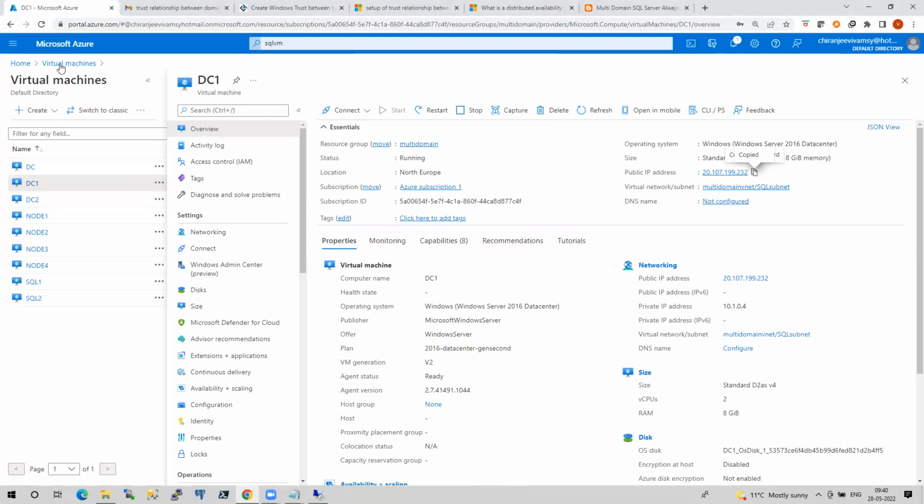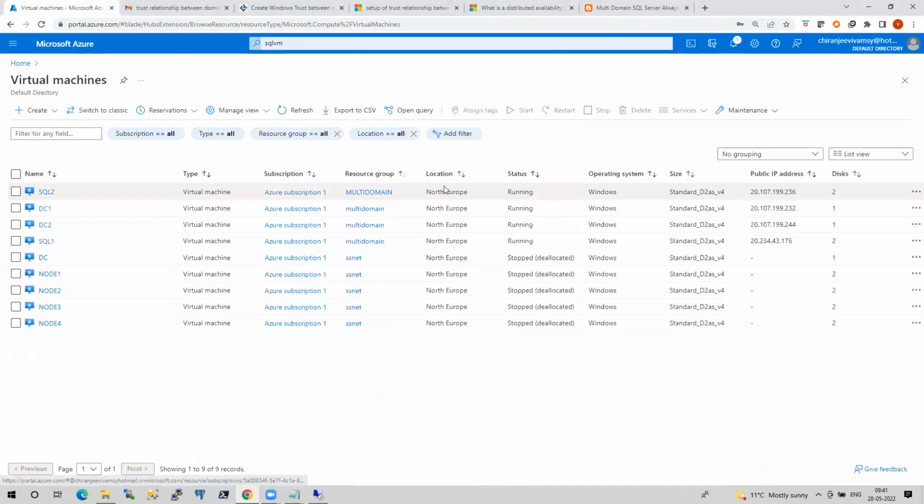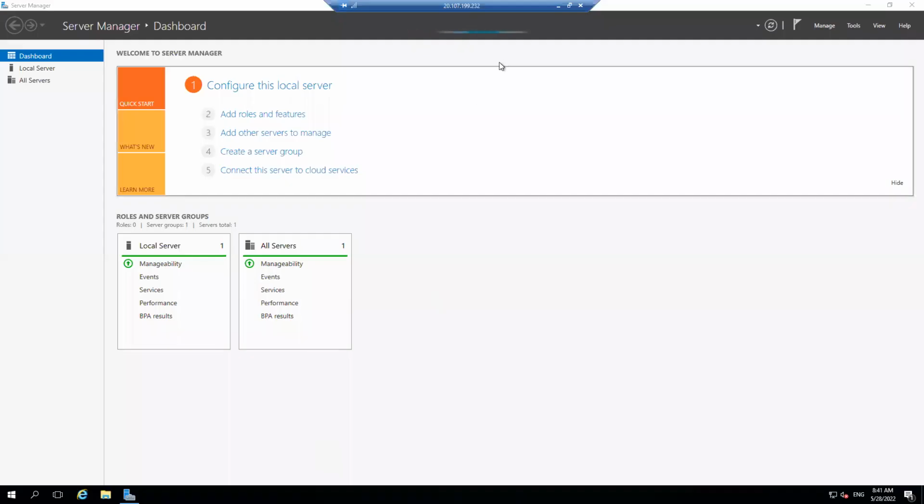Let me show you one more thing. Virtual machines. If you see here, the resource group is multi-domain. All are under the same region, North Europe. It's not across regions. If it is across regions, the only thing is we have to establish peering. This topic itself is already very complicated, and if I go multi-region here, it will be more hectic for me. So that's why I opted for the same region. Nothing great, but we can do it. If this works, definitely I can give it a try. That's not very difficult. This is my DC1.